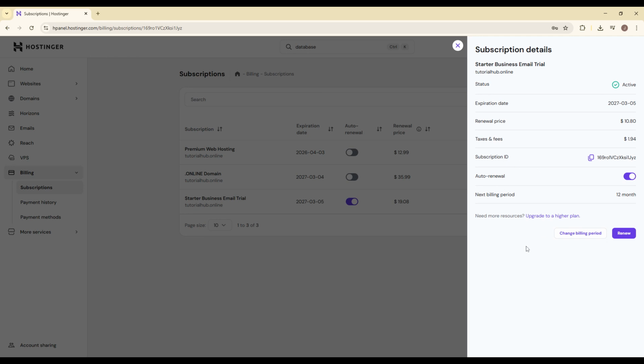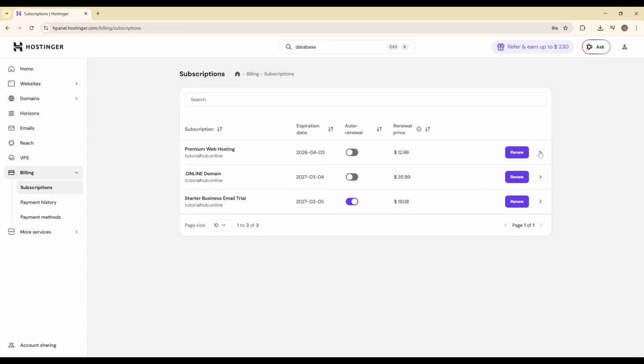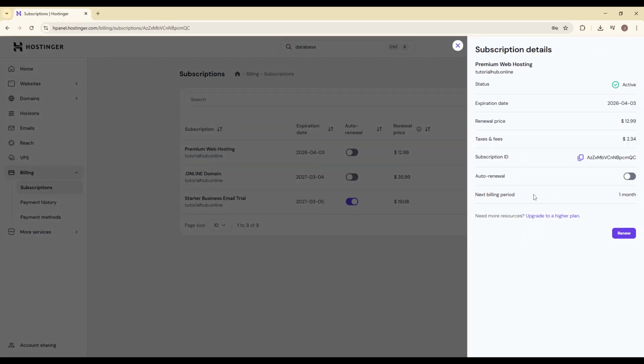As soon as you click the arrow, a panel or pop-up window will appear on the right side of your screen. In this panel, Hostinger will show you options related to managing or improving your hosting service. One of the options you will see is a message that says something like, "Need more resources? Upgrade to a higher plan." This is the option we're looking for because it allows you to move your current hosting plan to a more powerful one with additional resources. Next, click on the button that says Upgrade to a higher plan.